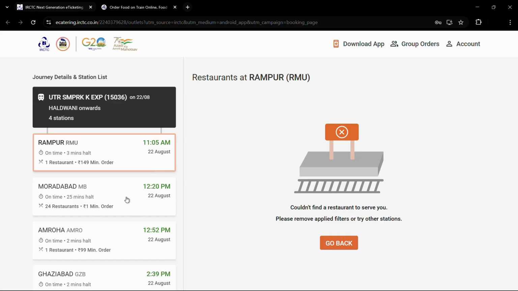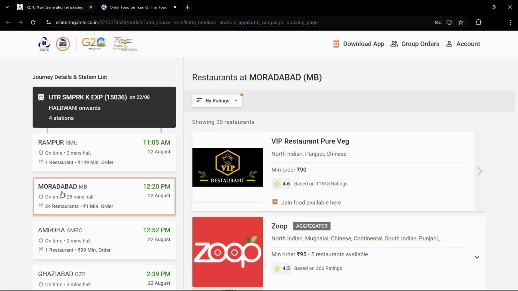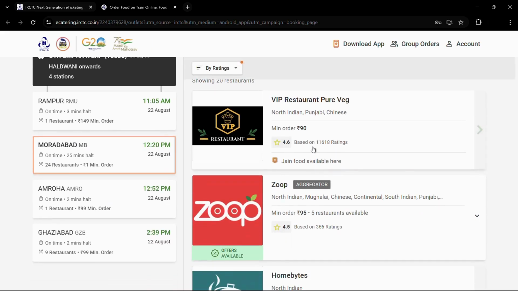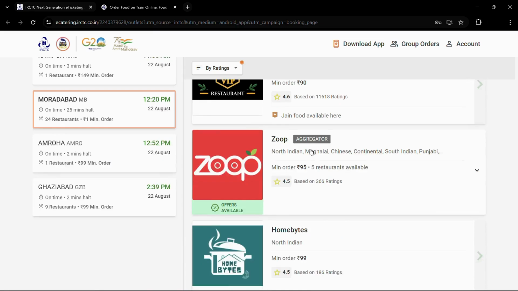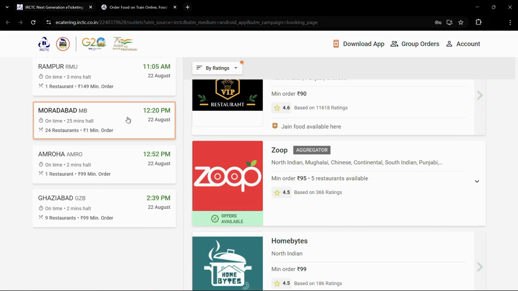From here you need to select that particular station at which you want your food. So let's say I want to book my food for this particular station, that is the Moradabad station. So I will simply select it, and then it will show me the list of all the available restaurants that serve at this particular station.